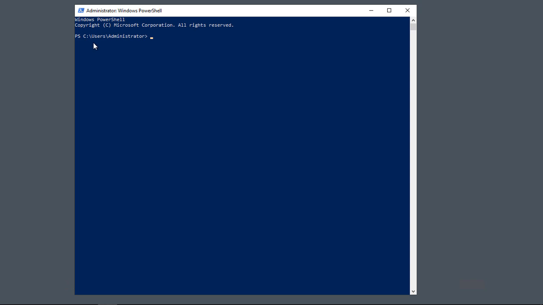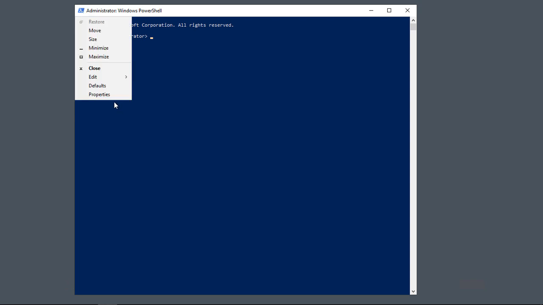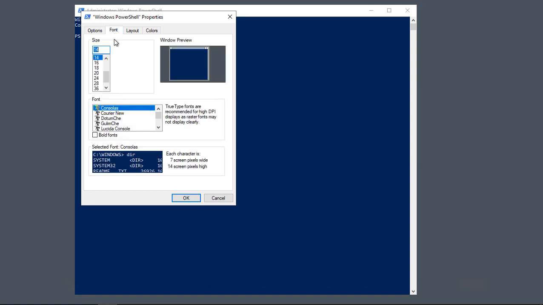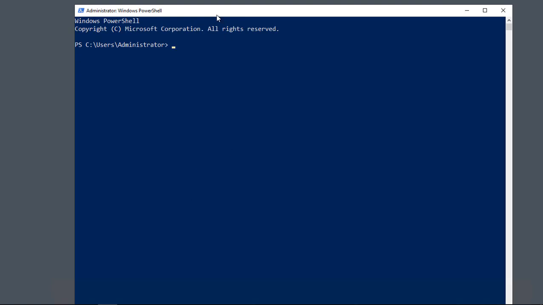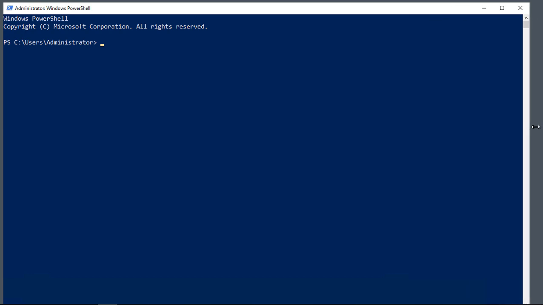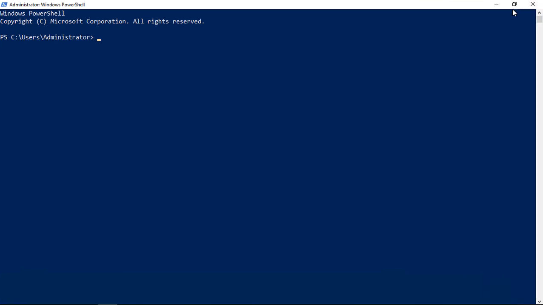So as you can see, we have PowerShell open right now, but what I want to do is make the font larger so it's easier for you to see. So I'm going to click in the top left icon, go to Properties, and from here go to Font. I can increase that to 20, and that makes it a lot easier to see. And I can go ahead and move that over and fill up the screen, or I can just click the center box, which does it for me automatically.